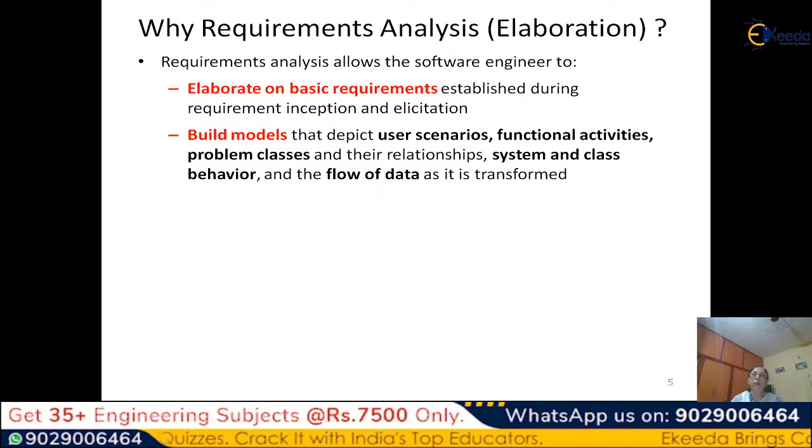Why do we have to do the requirement analysis? Because we have to do the elaboration on the basic requirements that is established during the inception and the elicitation. So in the elicitation, whatever use case we have done, we have to go into the details of this. We have to elaborate it, and we have to build the models that will depict the user scenarios and also the functional activities, the informational problem classes.